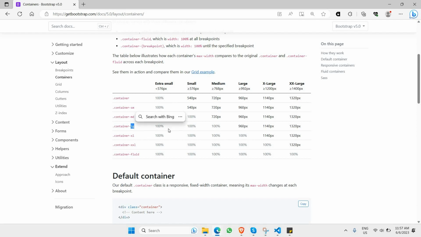So LG will be 100% max width all the way up to medium, and of course, same like XL will be all the way up to large, double XL will be 100% all the way up to extra large, and of course fluid will always be 100. And of course, this is the basic idea of all the containers. So let's actually make use of other containers as well.